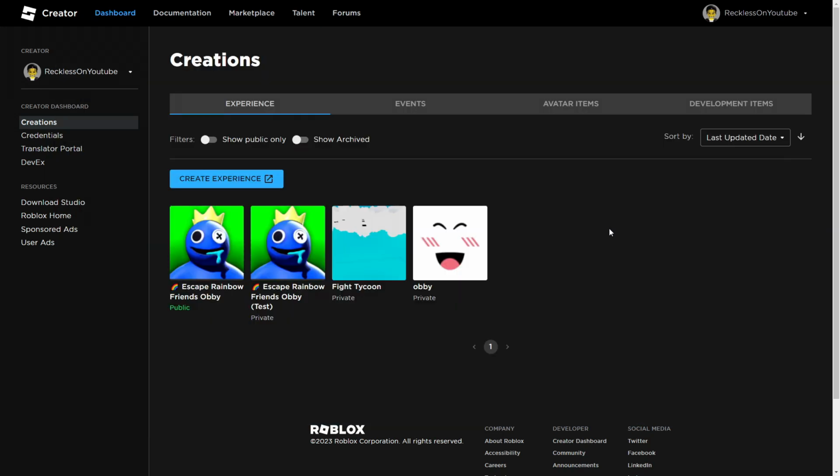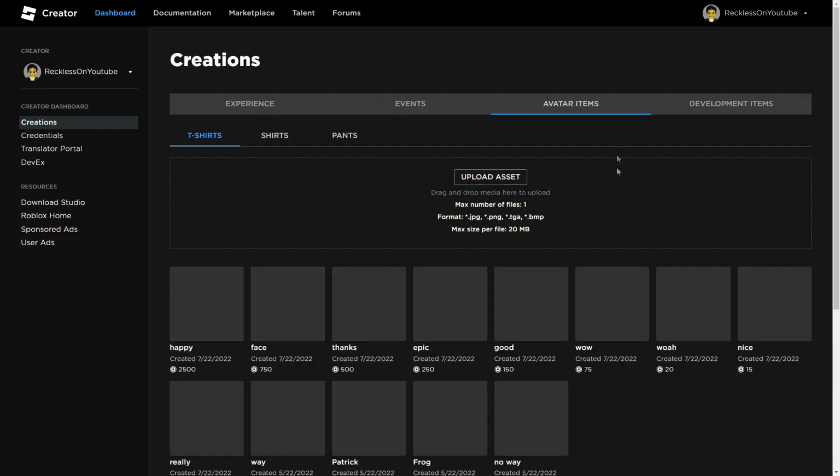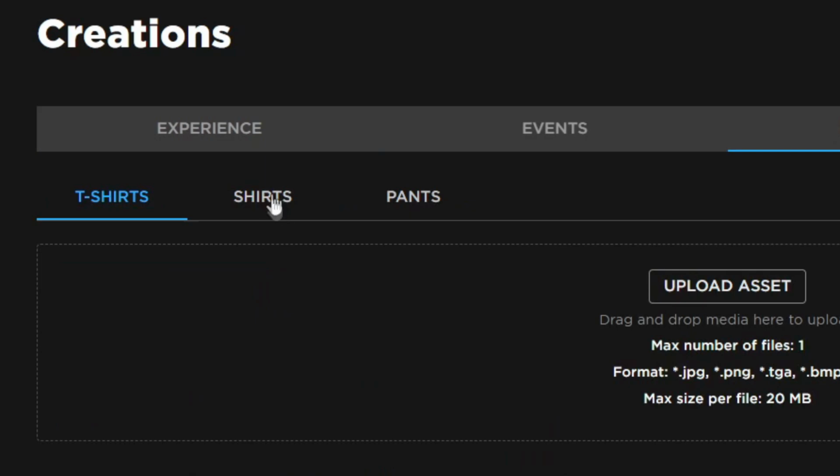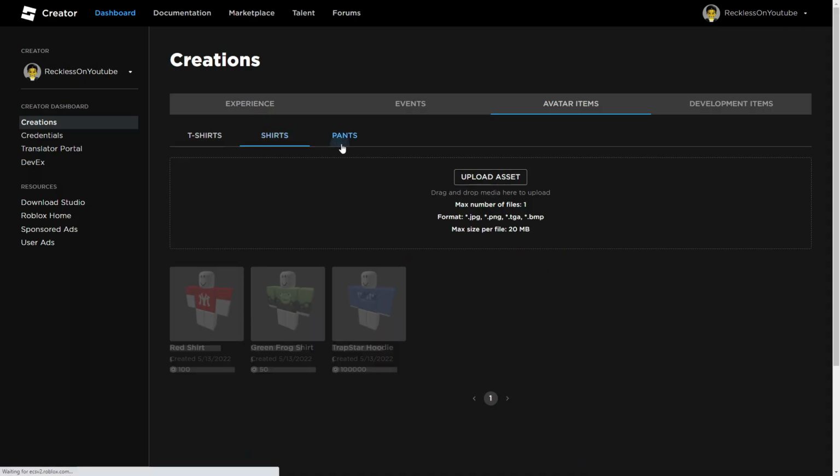Now this is where they've actually updated it. They've made it kind of confusing, I guess, but a lot more simple to have all of it in one place. What you want to do from here is go right here and press avatar items. Now obviously this will show some of the shirts that I made, just very random, and shirts right here, and then of course pants.